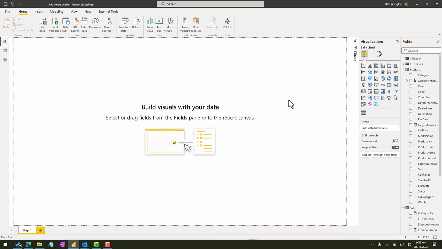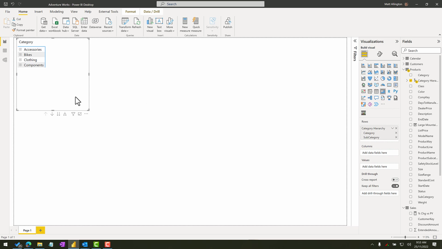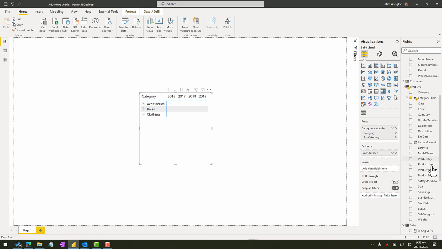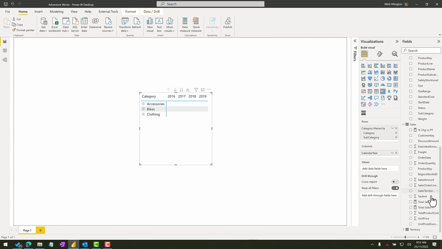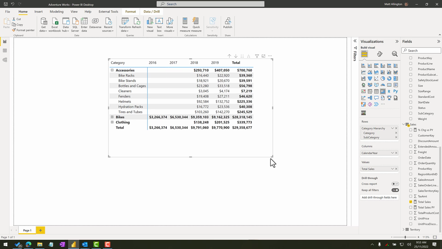And I'm just going to build a matrix using Power BI. So I'm going to bring product category into this matrix. I'll also bring calendar year into the columns, and I'll also bring total sales into the matrix. So let's just have a look at that to start with. I can come up here and expand and collapse this section. And at this stage, everything's fine. What I'm doing here in a standard matrix is perfectly fine.